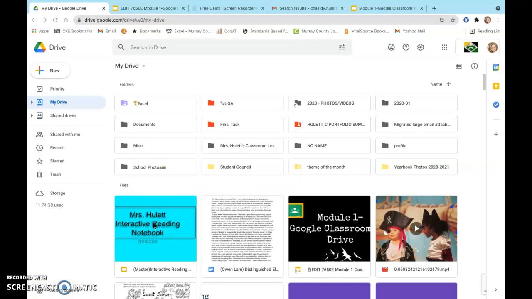So now what I want you to do is go back into your Google Drive and open up a folder that you want to create something new from, or just simply create something new in. So I want you to do that, and you can get practice of creating new documents, new slides, new forms, straight from Google Drive.